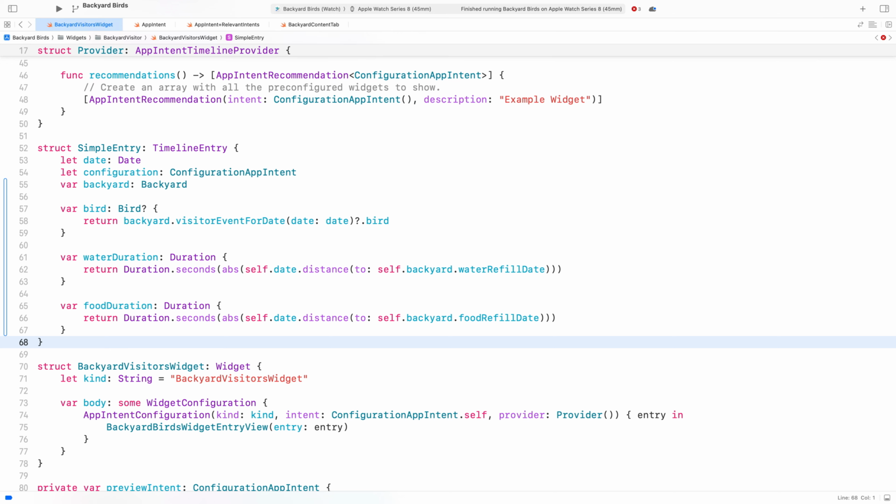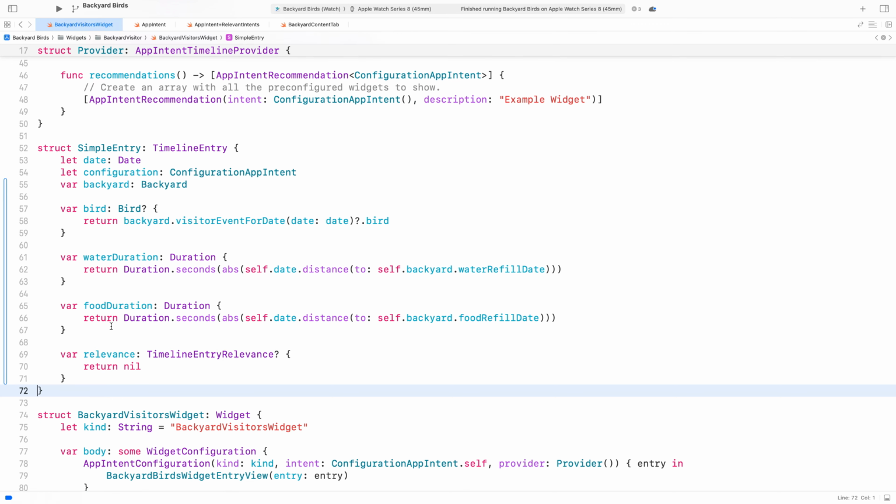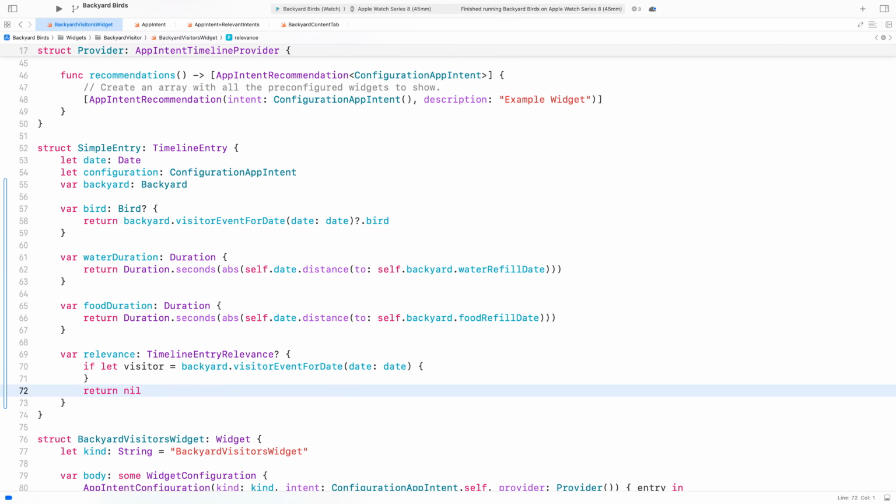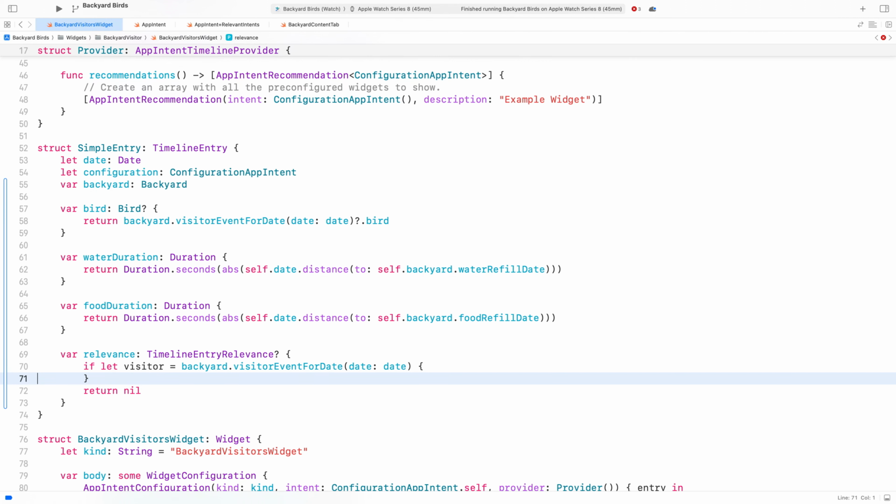A timeline entry also has a property named relevance that, if implemented, can tell the watchOS Smart Stack which timeline entries are most important. Let's add the relevance property to our timeline entry. Inside, let's check to see if the backyard has a visitor for the timeline entry's date. If there is a visiting bird, we'll return a timeline entry relevance structure.